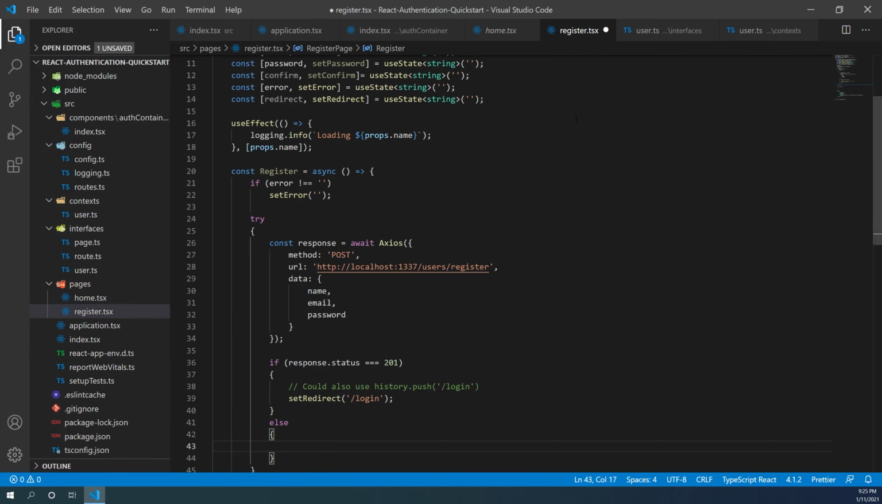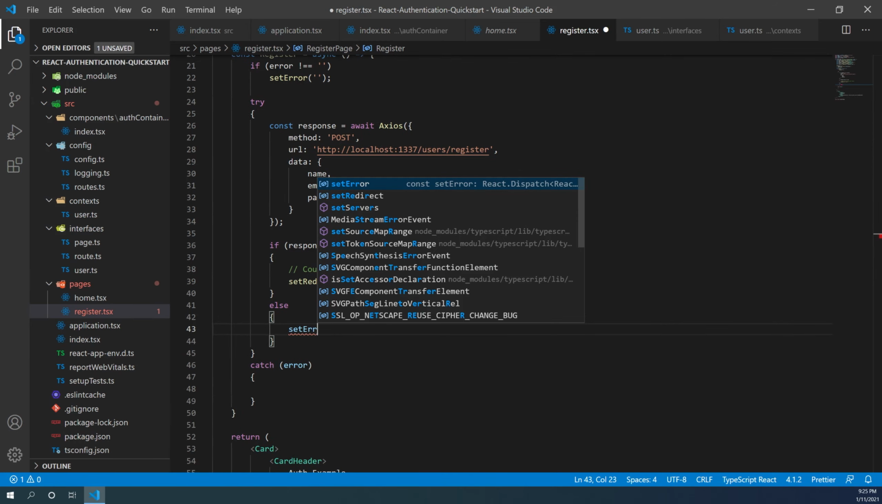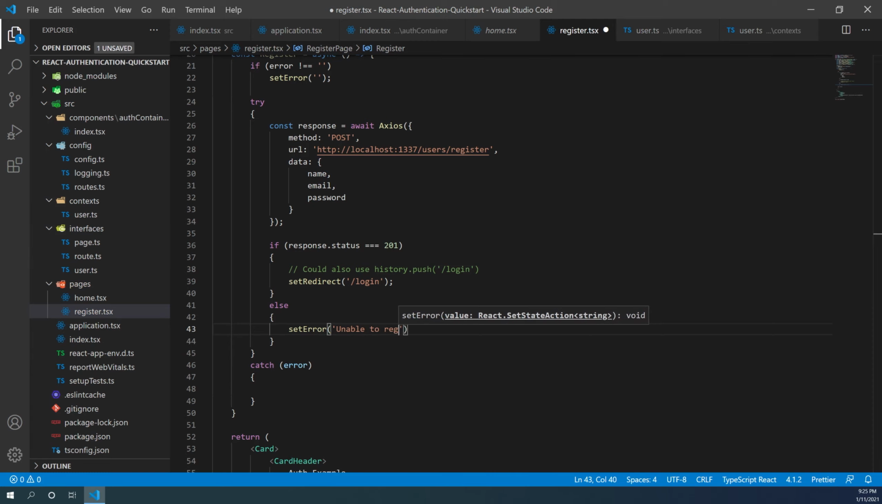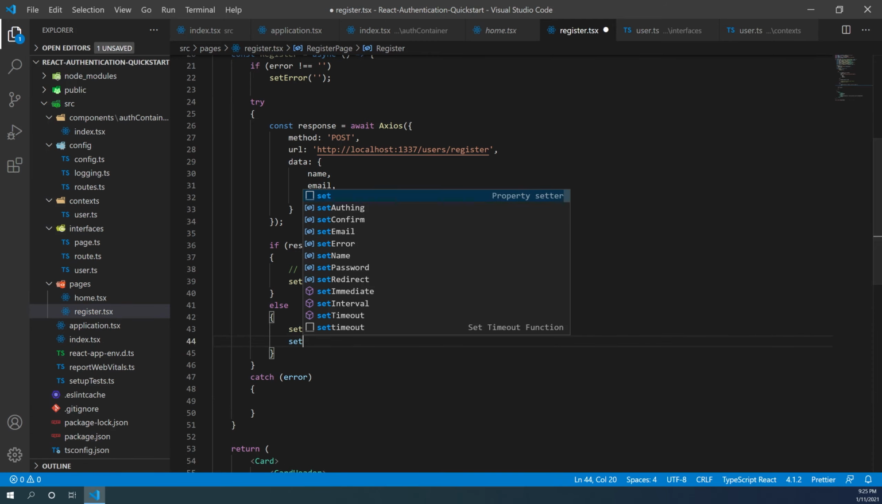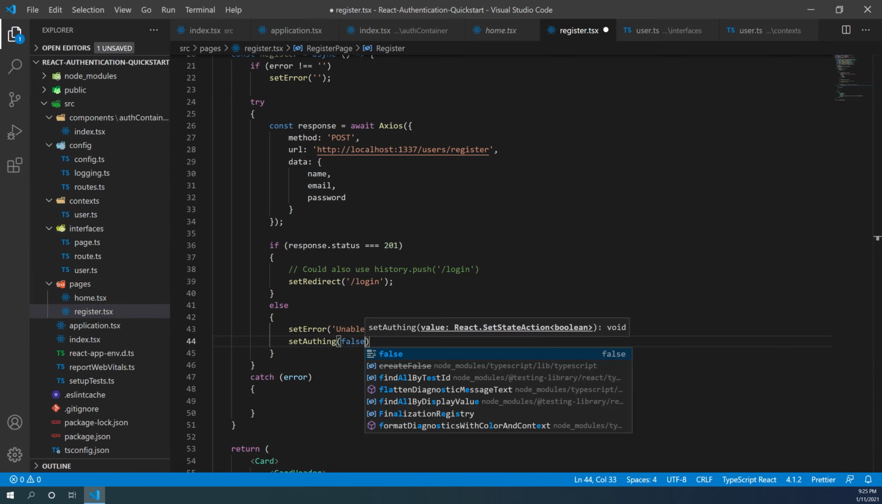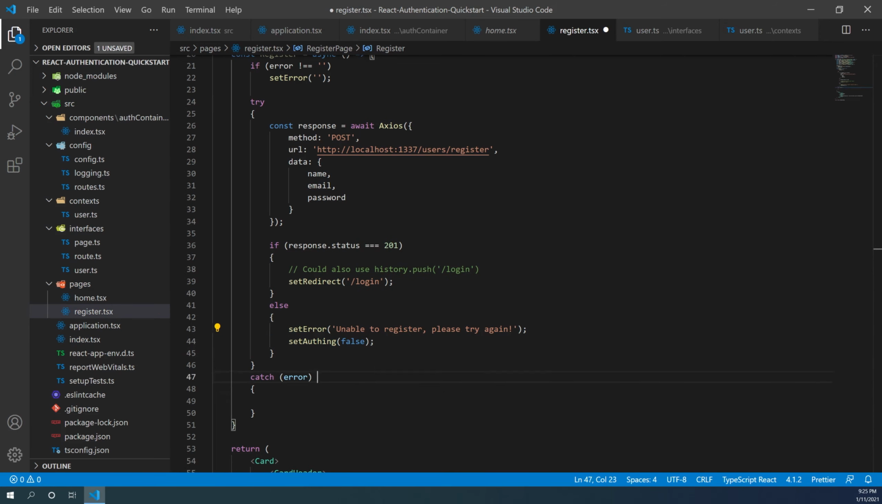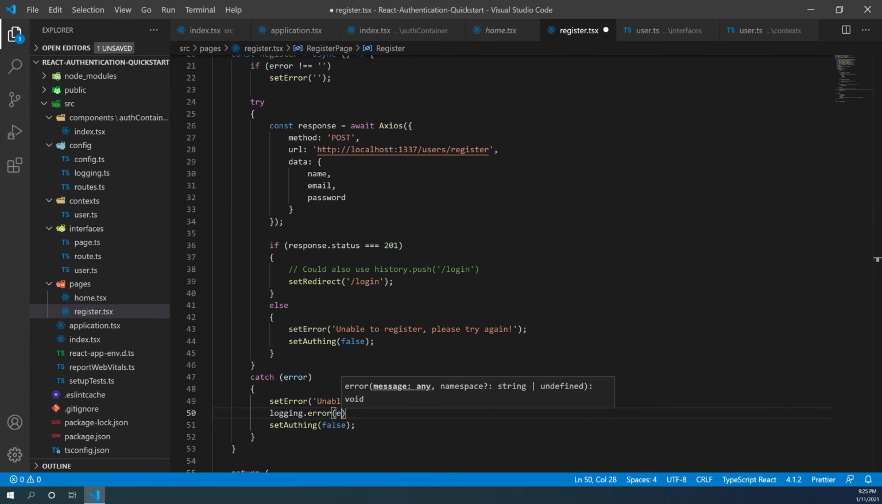If we're not successful, we're going to set an error. You can have any error message here that you want. I'm just going to say unable to register and maybe please try again. And then I'm going to set my authing to false. And then I'm going to copy and paste that and put that in the catch block down below, maybe with a little logging function as well.